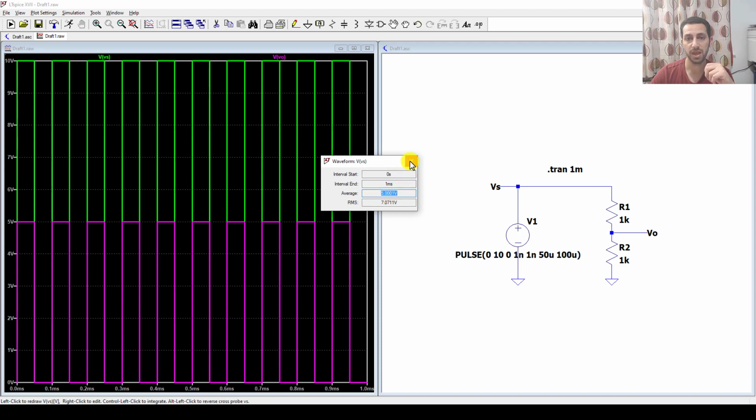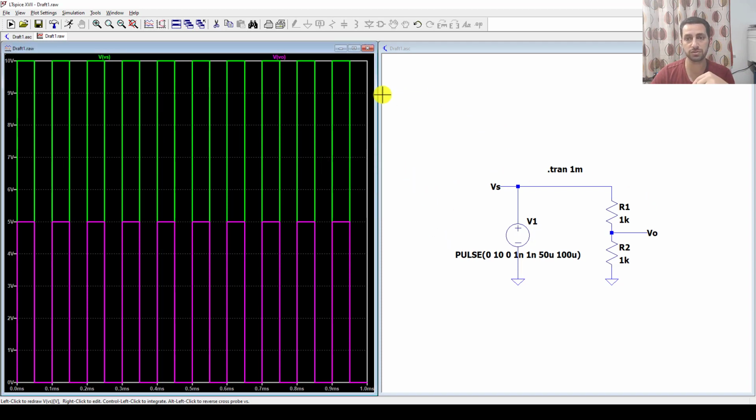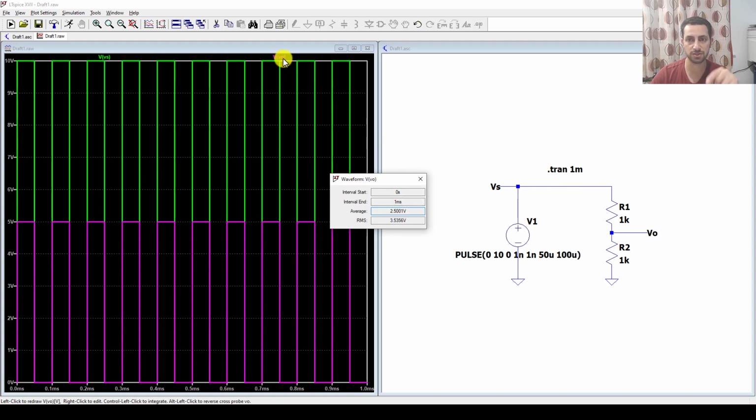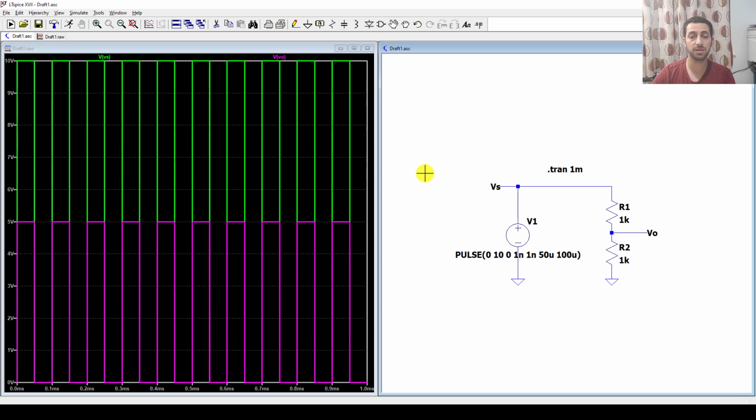Now what is the average value for the V output? Let's check by going on top of the waveform name and pressing Control and clicking again. It gives us 2.5 volt because the average value here is divided by 2 resistors. Okay, voltage divider, and we got 2.5. So by pressing Control and clicking on the name of the waveform, you can get more information about RMS and average value. The same can be done for the current.